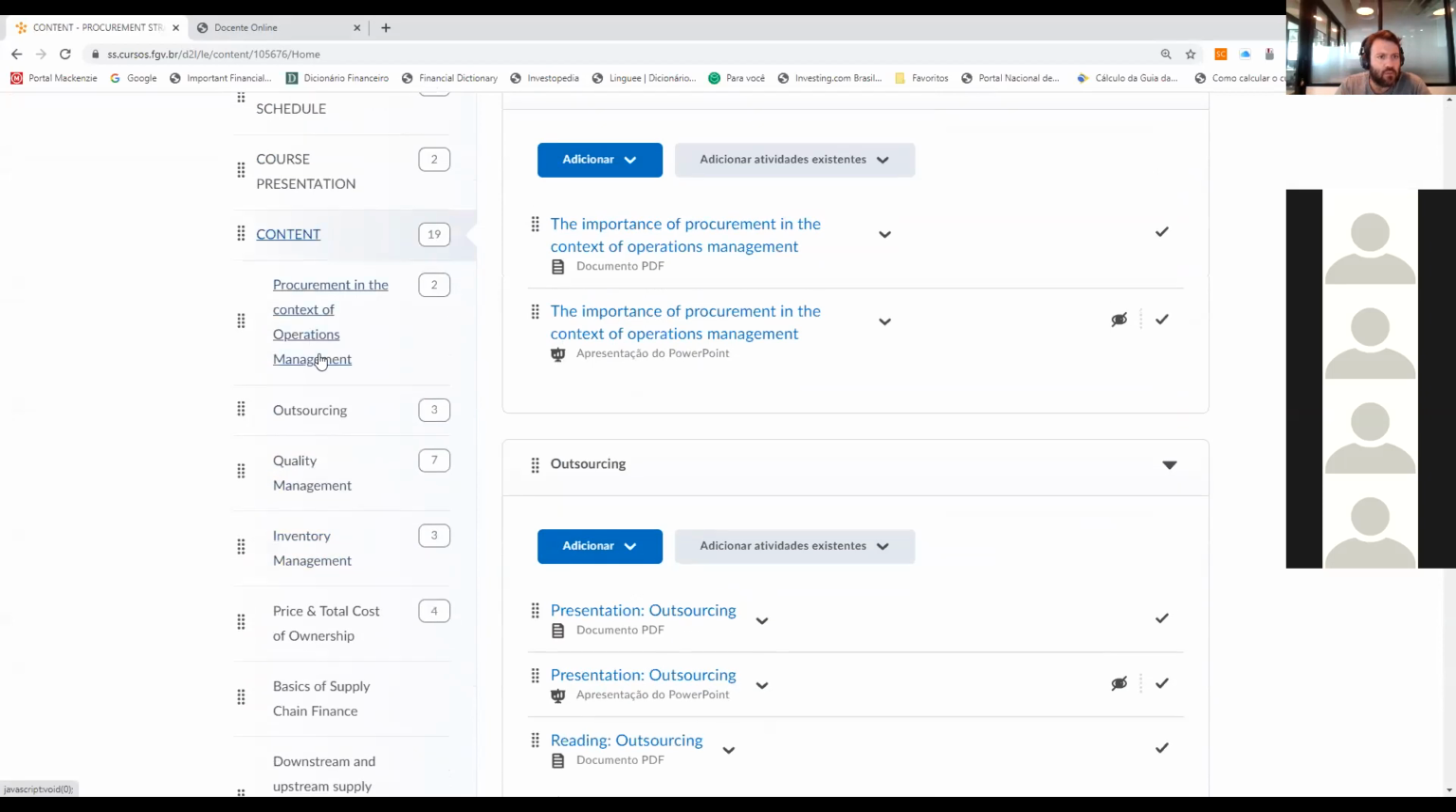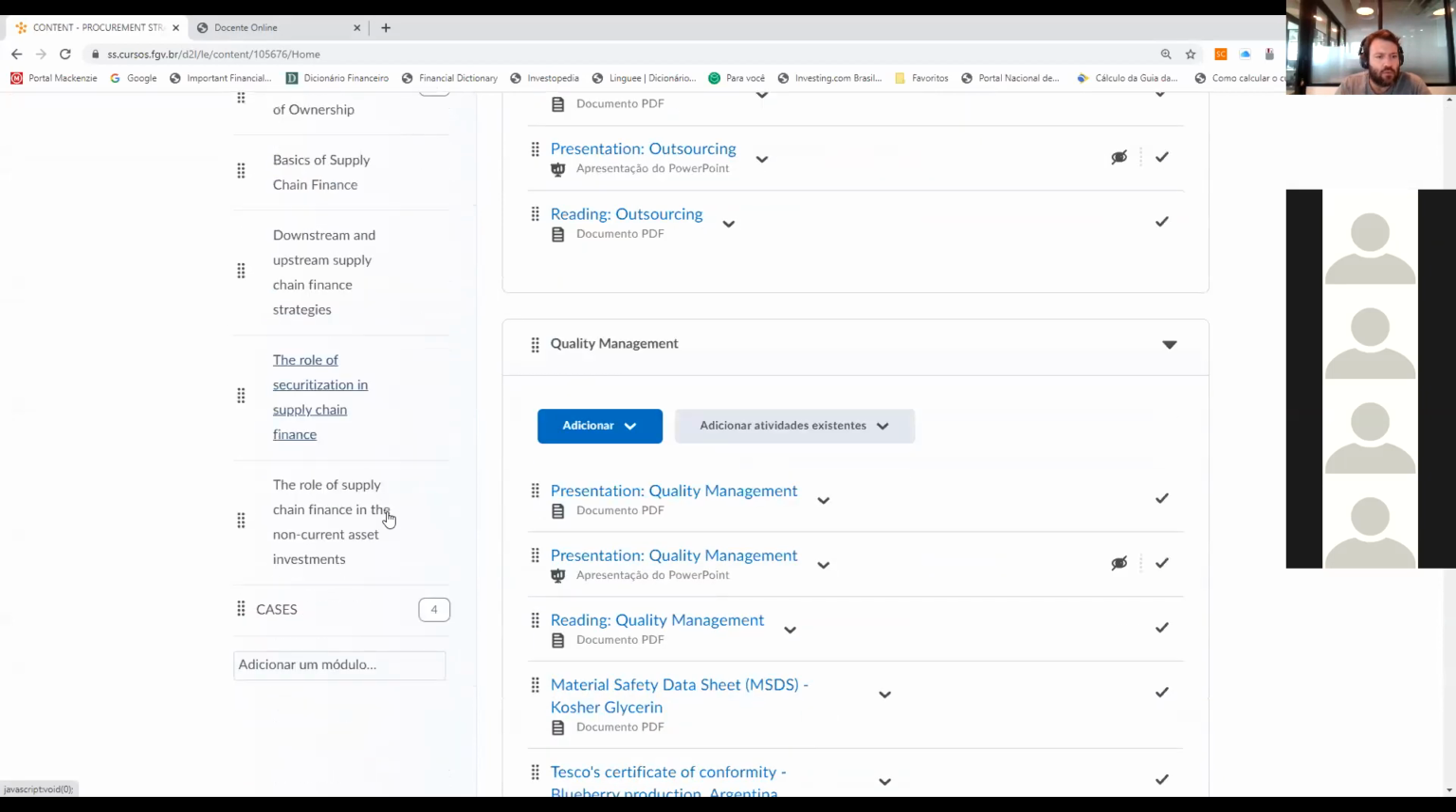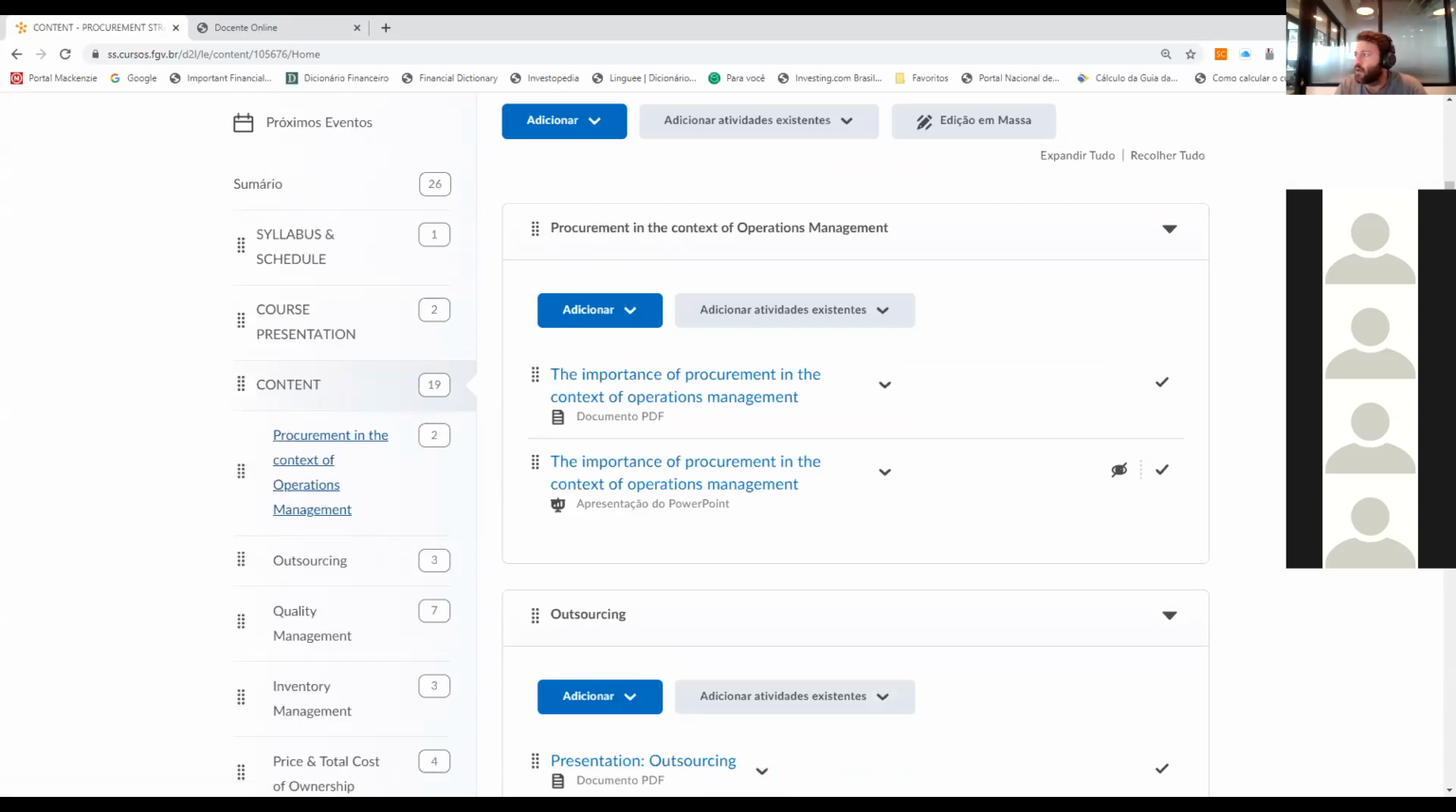Here is just a short explanation about the content of the class, what you're going to find here. First, you're going to find a tab named Syllabus and Schedule. As the name says, here you're going to find our syllabus. We're going to discuss this in detail in a couple of minutes, and you're going to find as well the schedule of the course. After that, you're going to find another tab that you're going to use basically today. As I said, this is just a short presentation that I prepared specifically for this class.